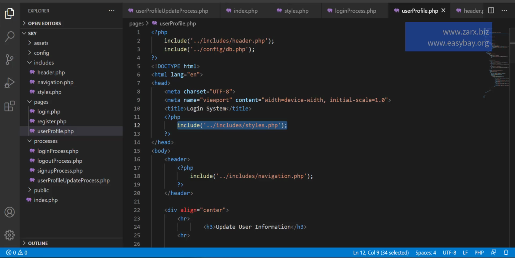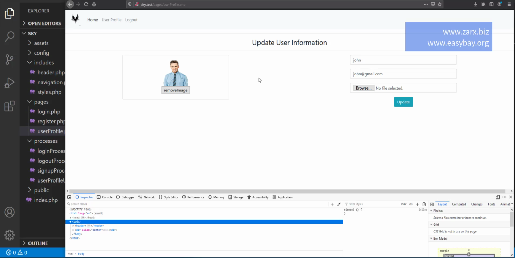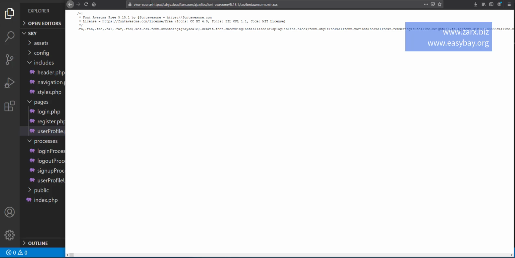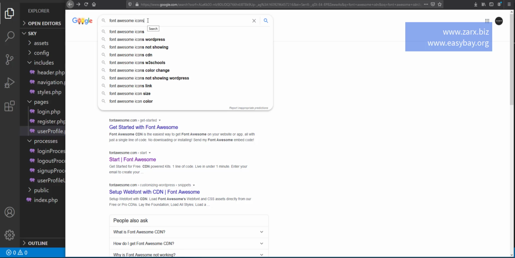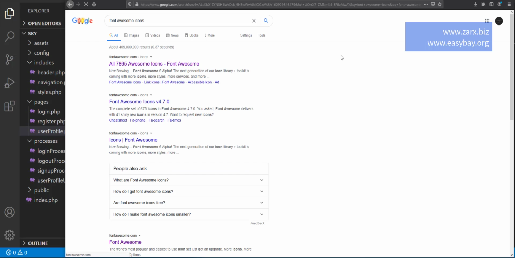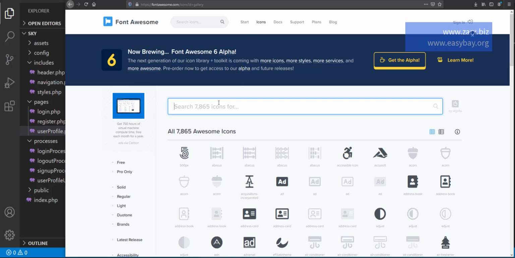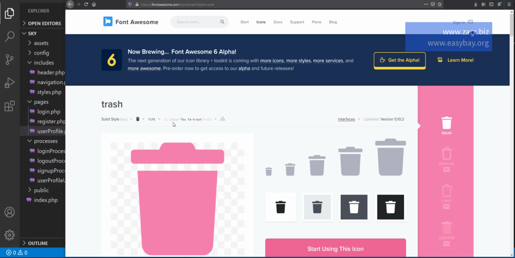If I refresh here, we should have our Bootstrap still working, and it is working. In the page source, we have Font Awesome here as well. Now I need the Font Awesome icons, so I go back and type the icon. I'm going to say trash. So we have the trash bin here, and we can click on it, and you will see this HTML tag that we need to copy. I click on this, it copies that.